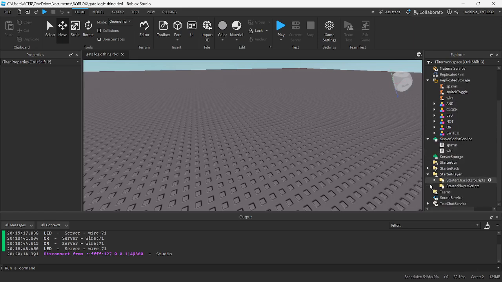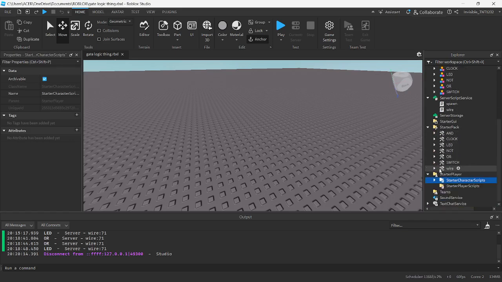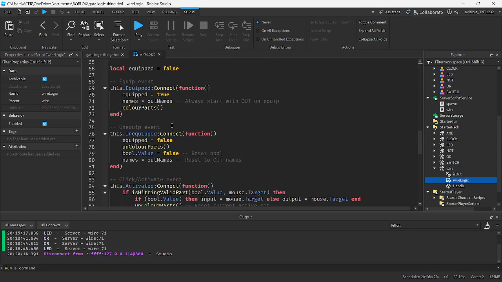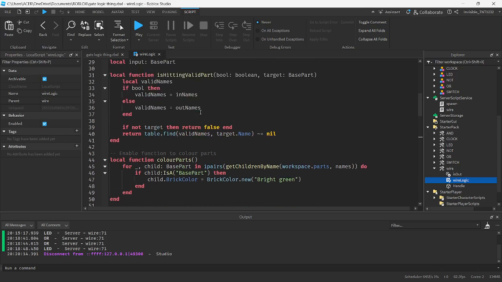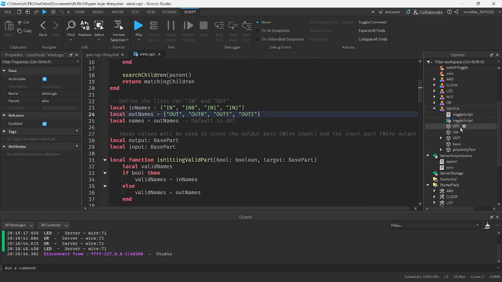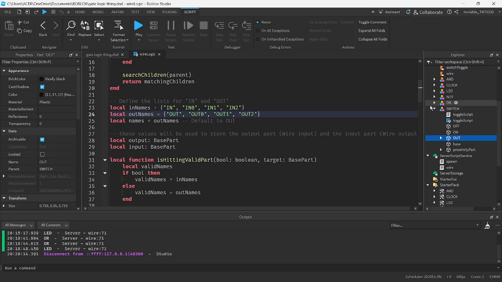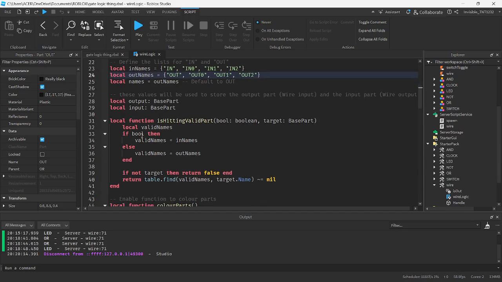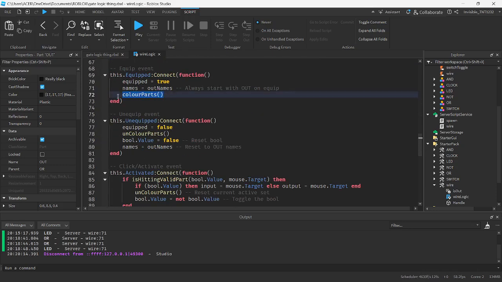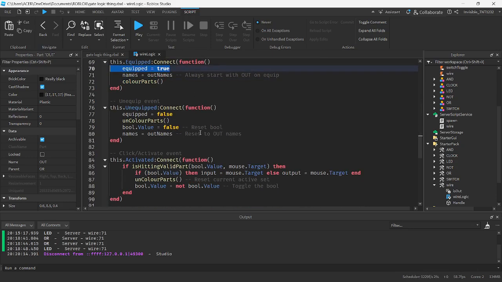Okay. So wire. What happens with wire is when the item is equipped, we set the names to out names. Out names is an array of out 0, out 1, out 2, and that matches the names of the outputs of each of the gates. Yeah, that matches the outputs, and then we color those parts over here. Yeah, and say equal is equal to true. And then if you unequip, of course, do the opposite.